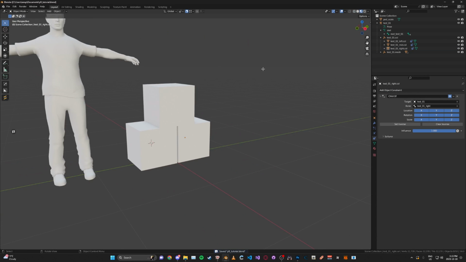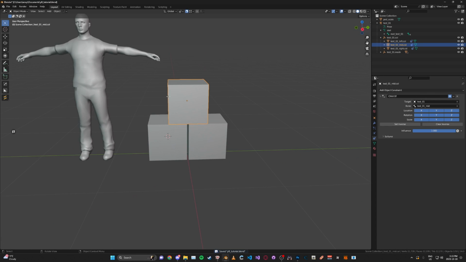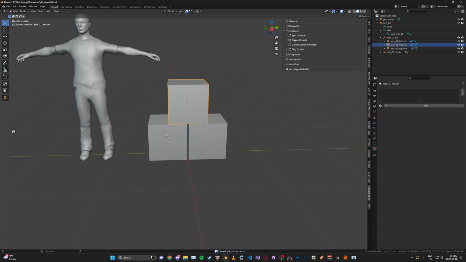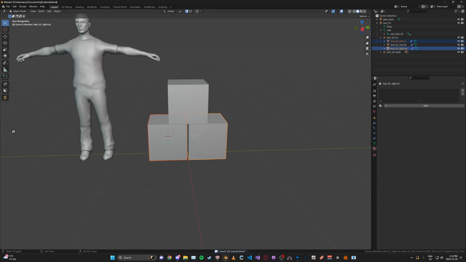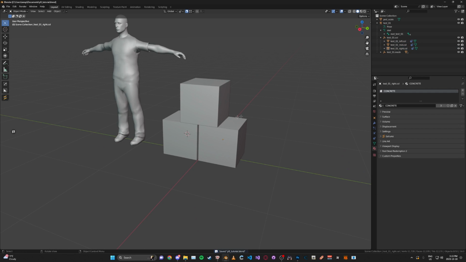Now that we have our collisions aligned and set up with our object constraints, what we can do is go ahead and add a collision material. For this, we're just going to be doing concrete. And I'm just going to link the materials. To do so, what I'm going to do is select the ones that don't have materials, then select the one that we want to copy the material from. Press Control L and link materials. Now they all have the concrete collision material.